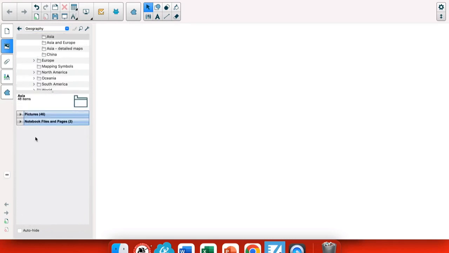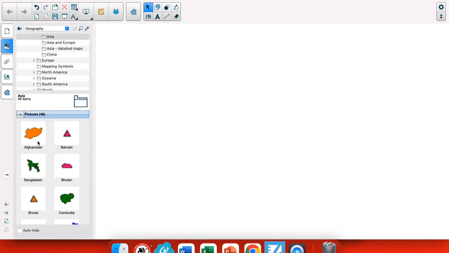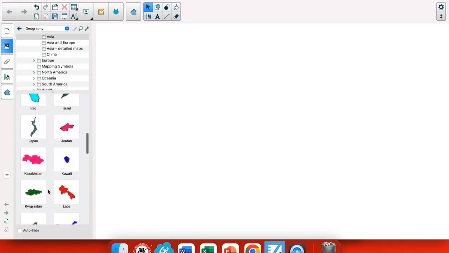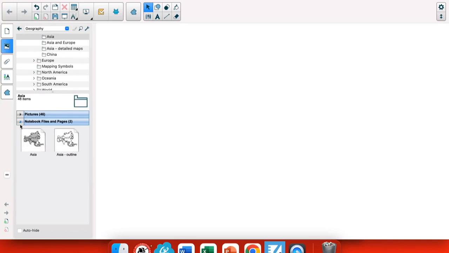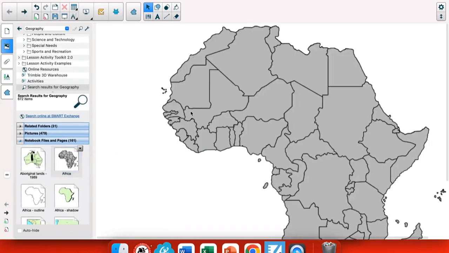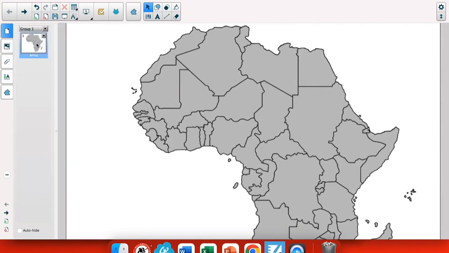Let's try Asia. When I go inside the folder, you can see I have pictures that I could pull from or particular resources. Now I just have to grab it and pull it onto my page. So this map of Africa just snaps right into place, and you can see when I come back to my pages, it's right here. So let's remove this map and start with a fresh page.